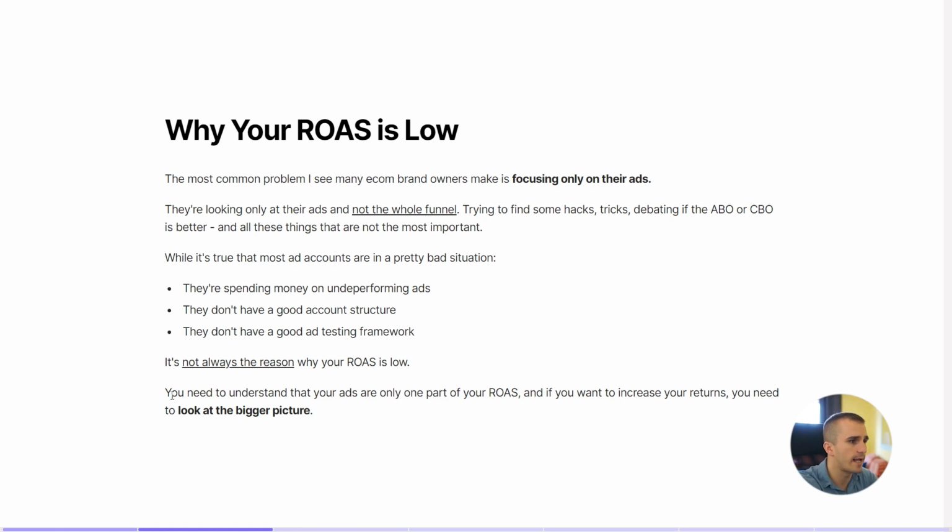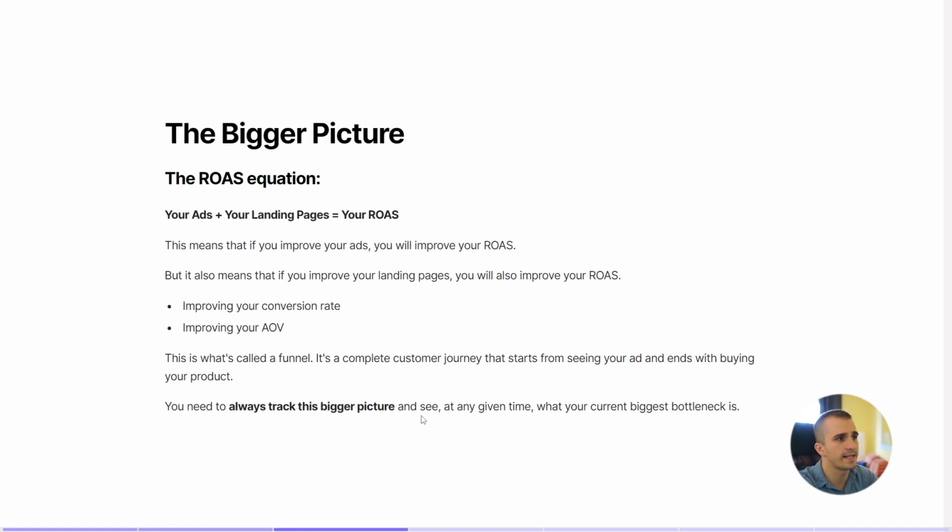So you need to understand that your ads are only one part of your return, which is important to you. And if you want to increase that metric, you need to look at the bigger picture, which we are going to cover here. So what does it mean when I say look at the bigger picture? The ROAS equation actually consists of your ads, which is on the left, and your landing pages. So that is what your return on ads is.